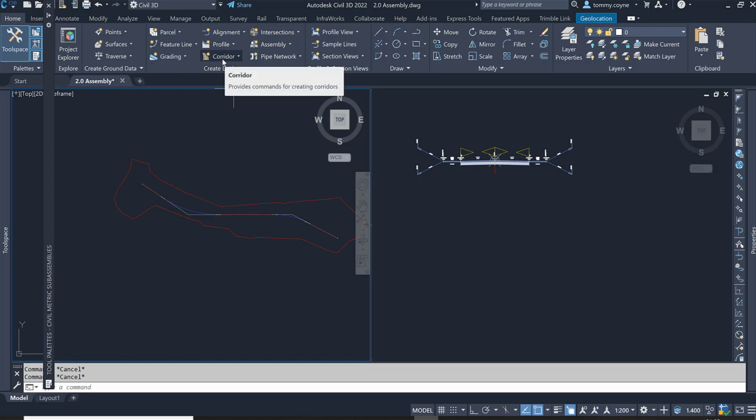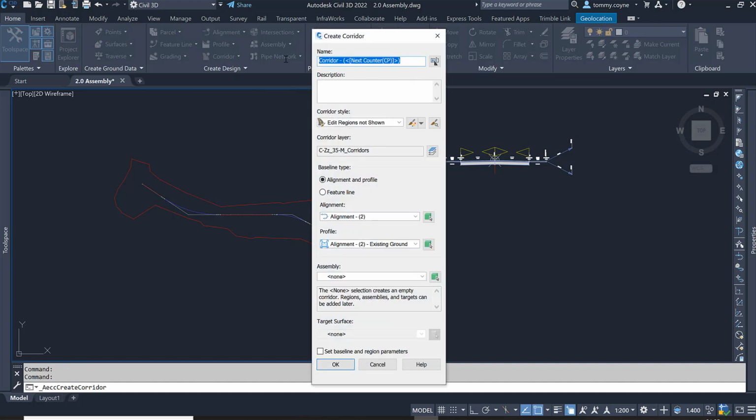Select the corridor command under the Home tab, under the Create Design panel. Select corridor from the drop down, and we're going to give this the name Road 1 corridor. The corridor style is going to be the same, the layer is going to be the same, and make sure the baseline is on alignments and profiles. We're then going to select the alignment, which is called alignment 2, and the profile then is going to be our design profile line. So our design profile line is this alignment 2 VP3.